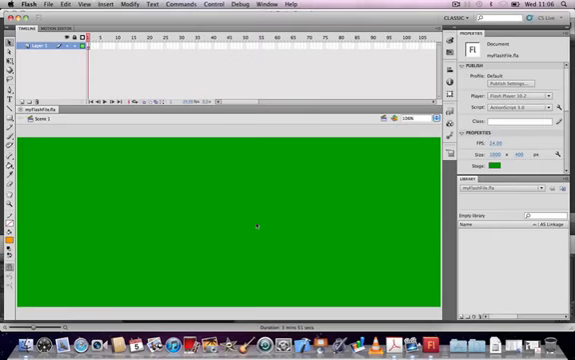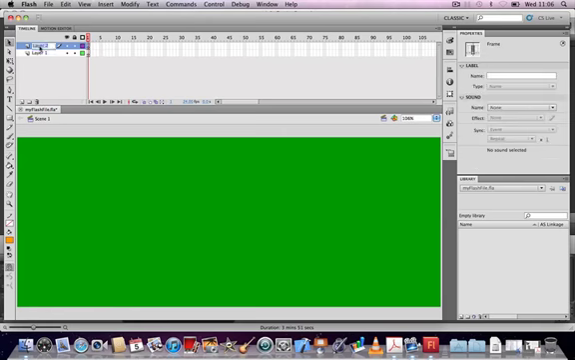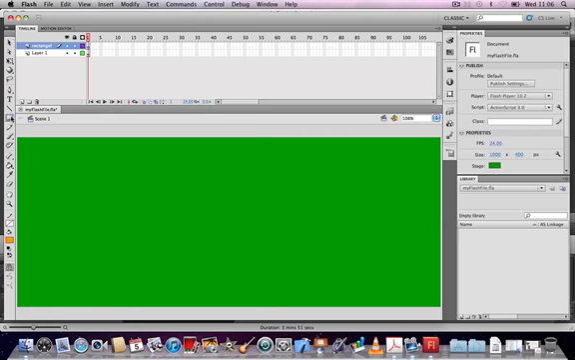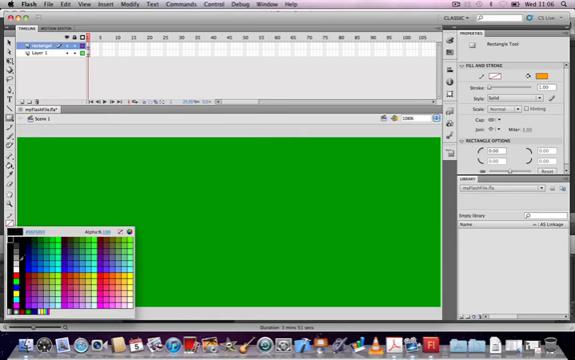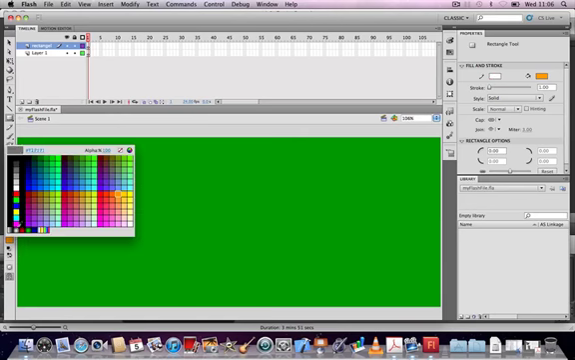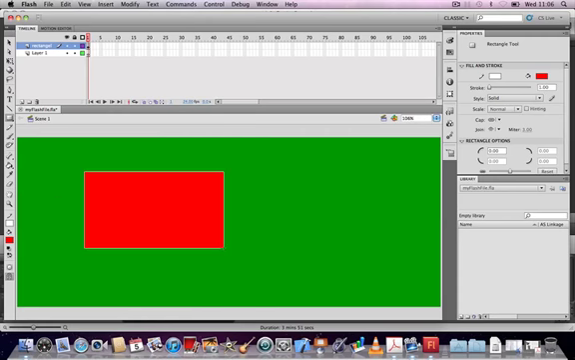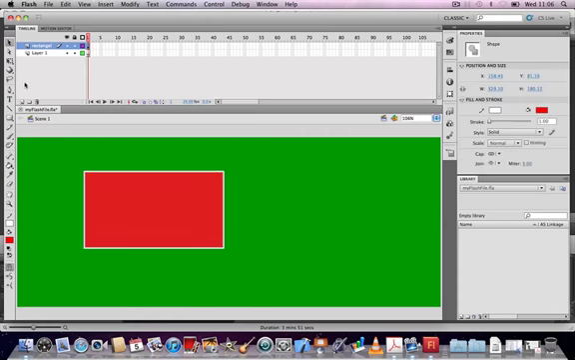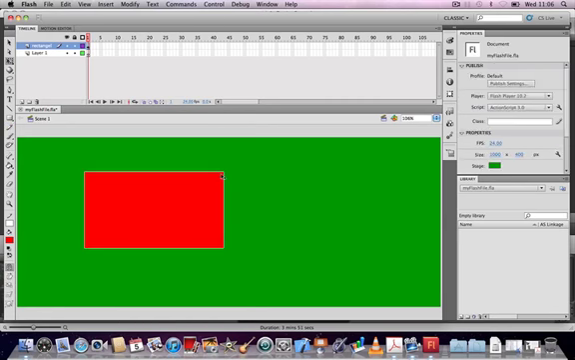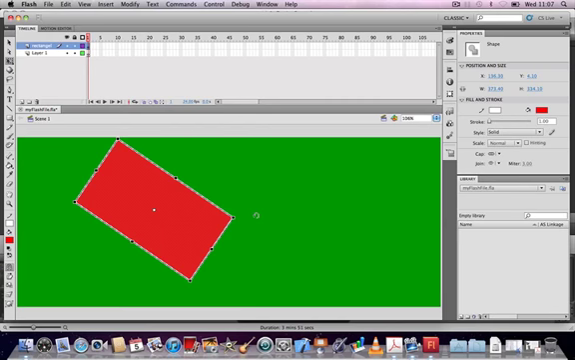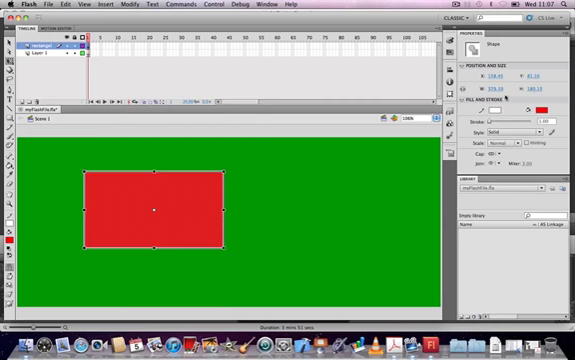Next, we are going to look at using some of the drawing tools in Flash. First, create a new layer and rename it as Rectangle. Select the Rectangle tool from the toolbar. Change the stroke color to white and change the fill color to red. Use the Free Transform tool to resize the shape on the stage. In the Properties panel, change the X position of the rectangle to 0, and adjust the width to 1000 pixels and the height to 100 pixels.